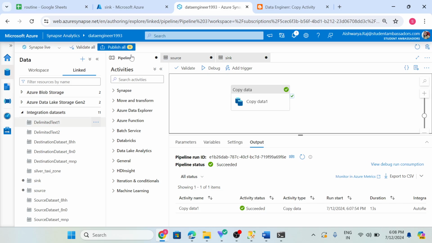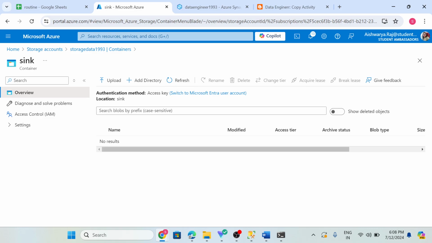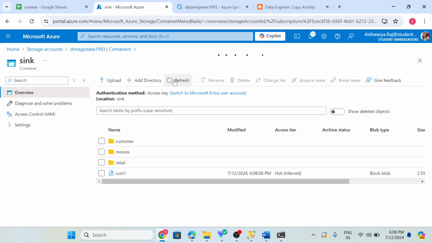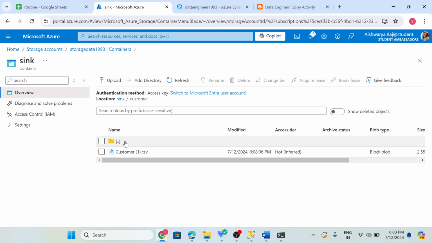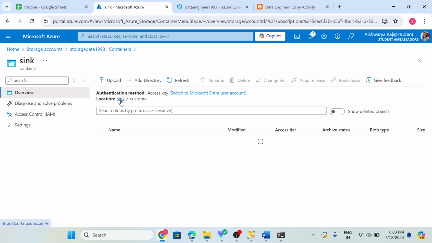So it's done. Now again go here. This is my sink. Let's refresh this. Yeah, we can see we have the same structure as we have in the source. Click on customer. We have customer one.csv. We can see this is my sink container.